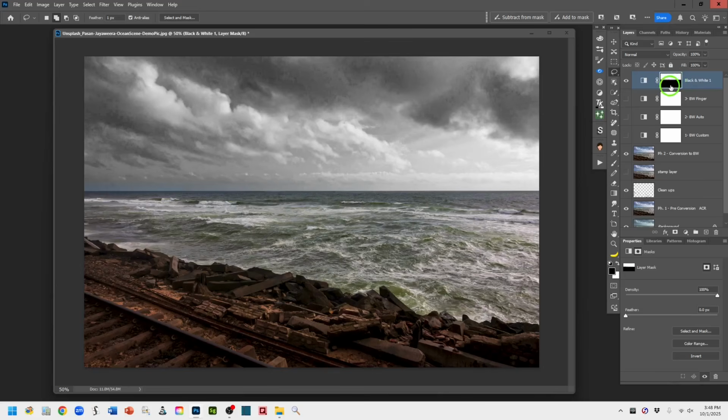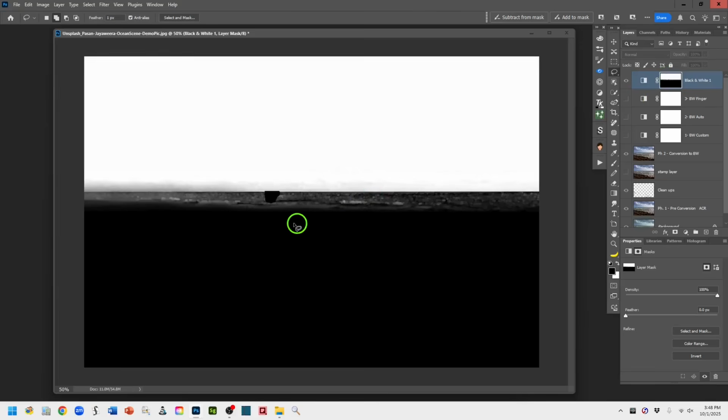To get the mask visible, to doctor it, press Alt or Option and left click on the mask. Be sure that there's a white frame around the mask and that it's active. There we go. So we can see why this is a problem, because there's gray, which means it's not fully being affected here, and there's white down here, which means that will get affected.